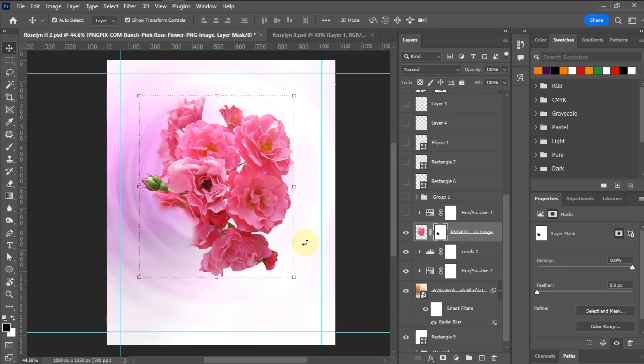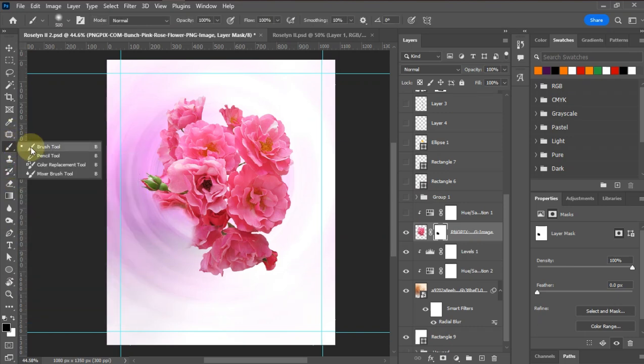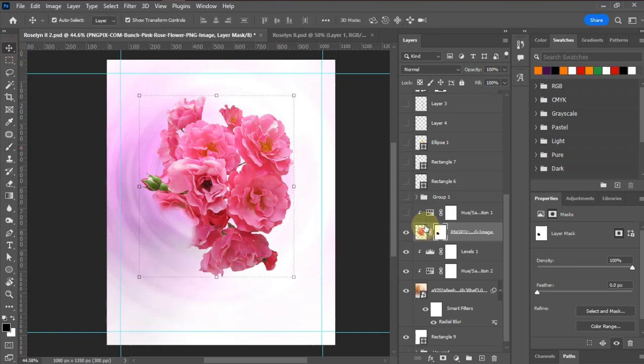So I used the brush tool. Click on the mask icon, select the brush tool, this one here, and brush on it. After that, I introduced a hue and saturation to make the color of the flower blend with the background.